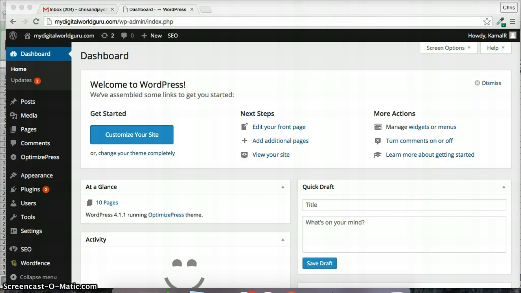Okay, so here we are in the dashboard. First thing you need to know is this is the dashboard, and this is where you'll come to as soon as you log in, which I'm sure you knew already. So one of the first things I want to show you is how to create a new page on OptimizePress.